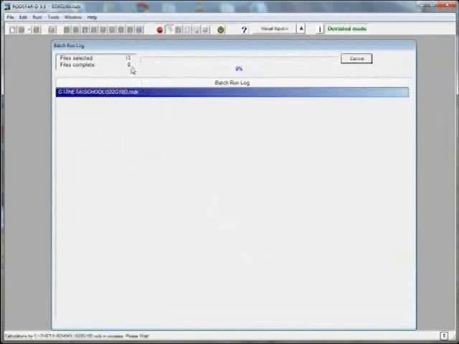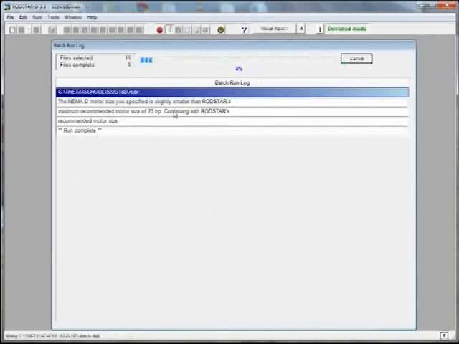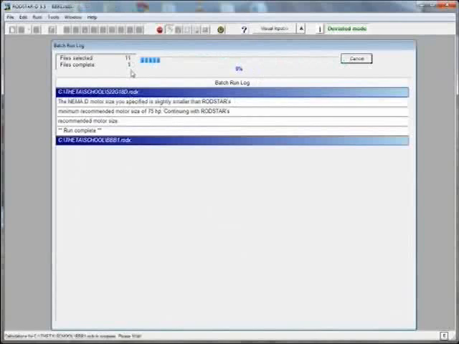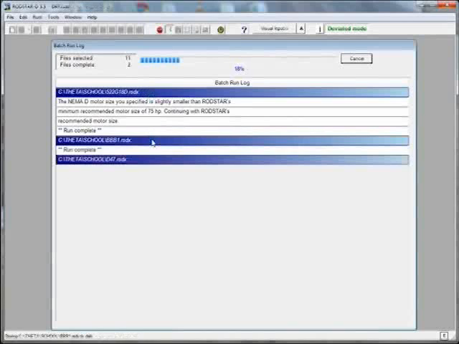It shows me how many files I selected, how many files have completed running, and the overall percent completion. As you can see, the first file has been completed. This is what we call the batch run log window. This shows you a record of all the cases you run in batch, and any either warnings or recommendations the program might normally show on the screen, it will show them here.